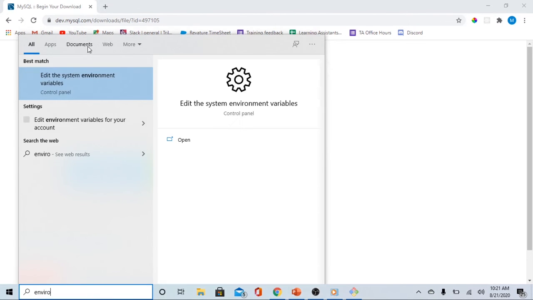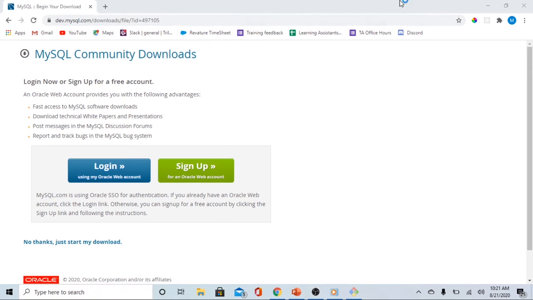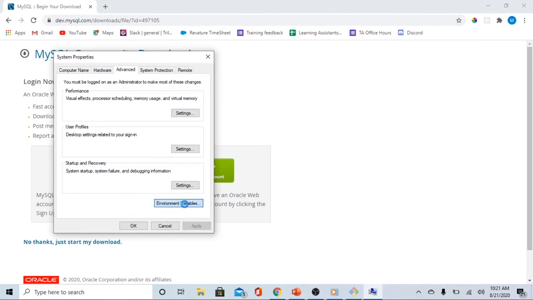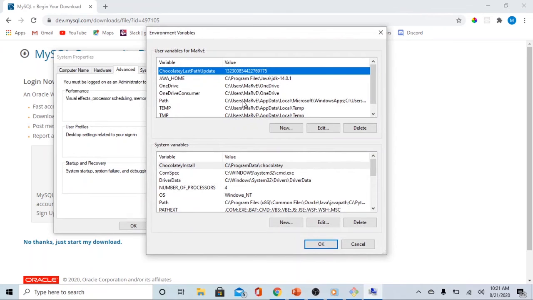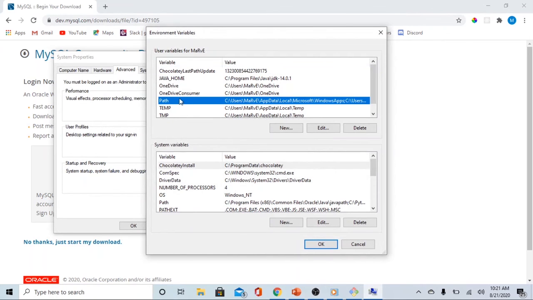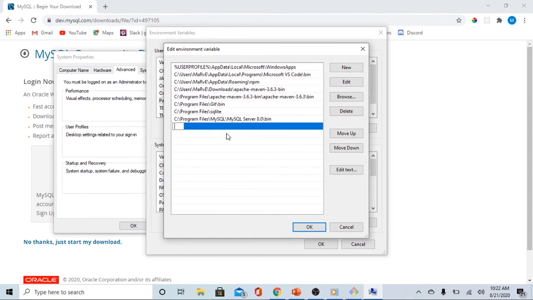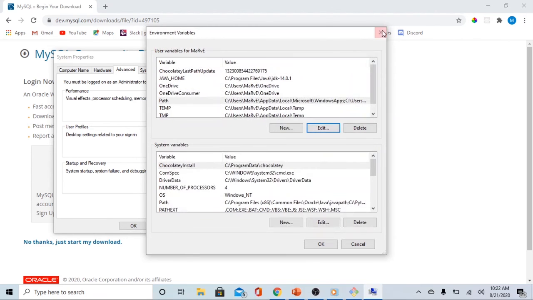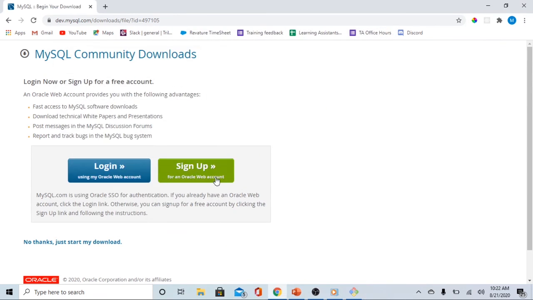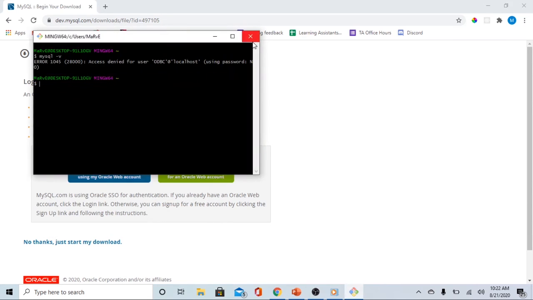Here we search for environment variables in the control panel. Environment variables. We're going to choose the path variable, edit. And as you can see, I already have mine there, but what you would do is click edit. Just click new and add the file path itself. Click OK, and you'd be all good to go.